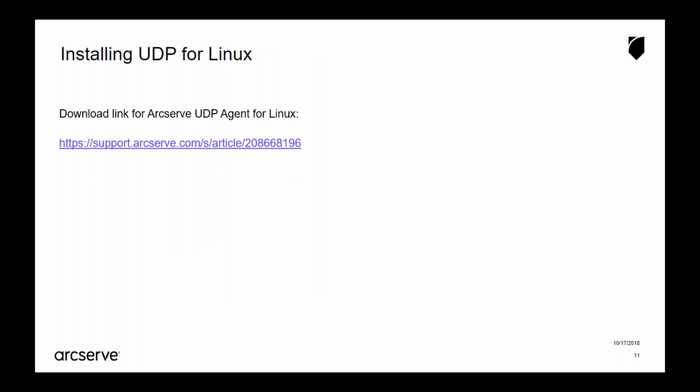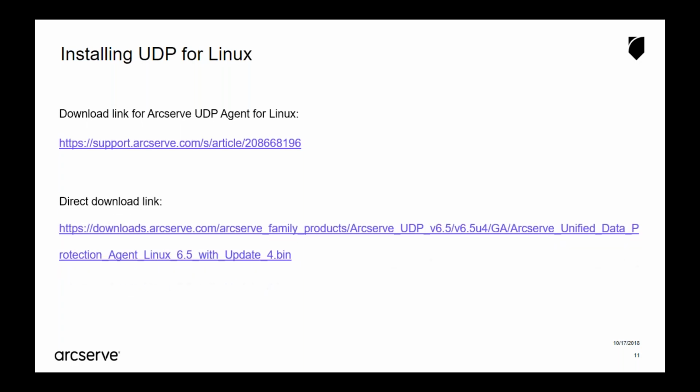So, coming to the next part of the presentation, which is installing UDP for Linux, you have a download link shown on your screens. You can go to that link and download the latest version of UDP for Linux, which is 6.5 update 4. And you also have a direct download link, which actually goes ahead and downloads the binary file for the Linux platforms.